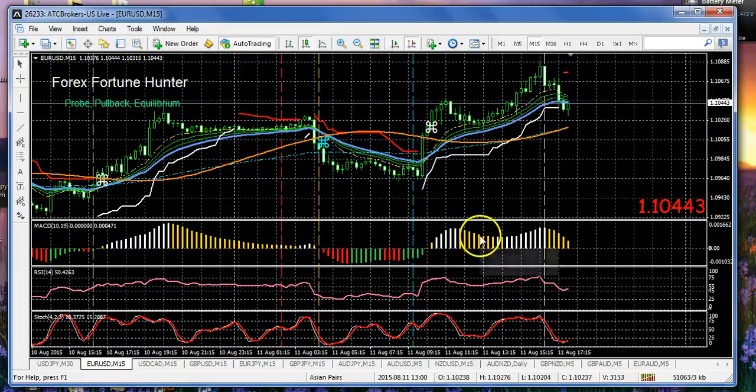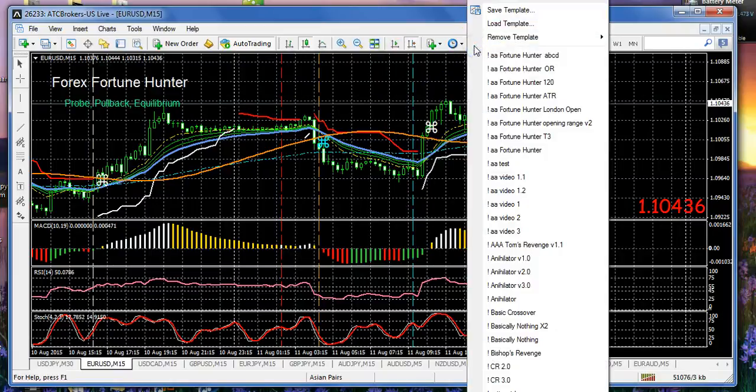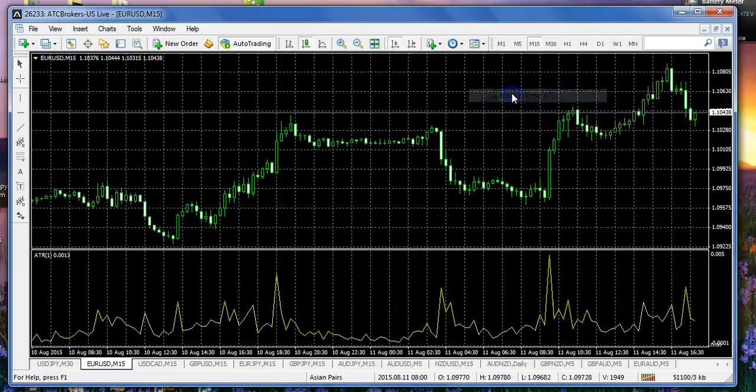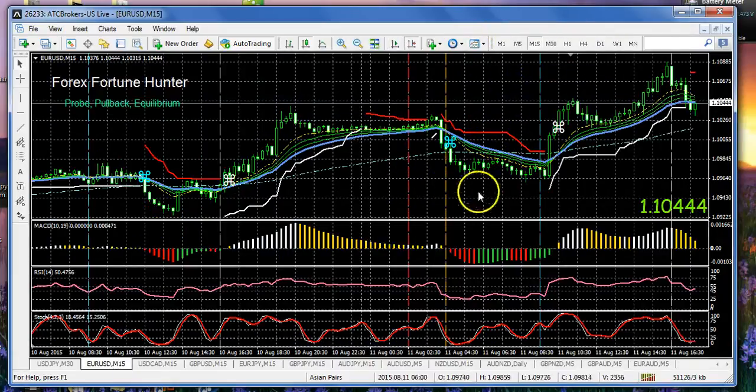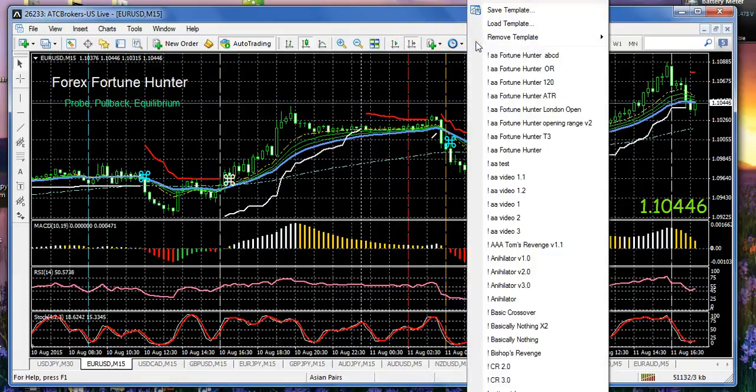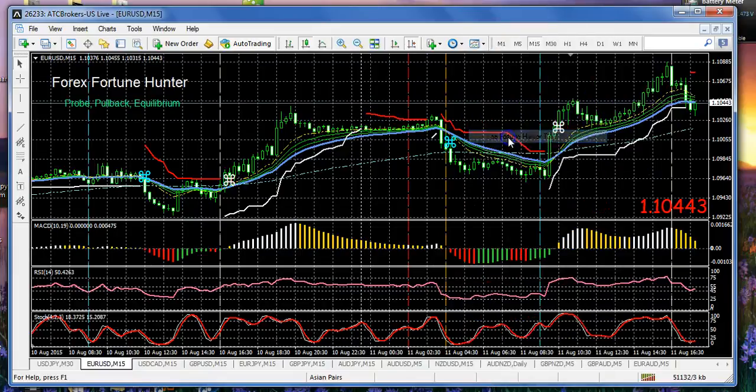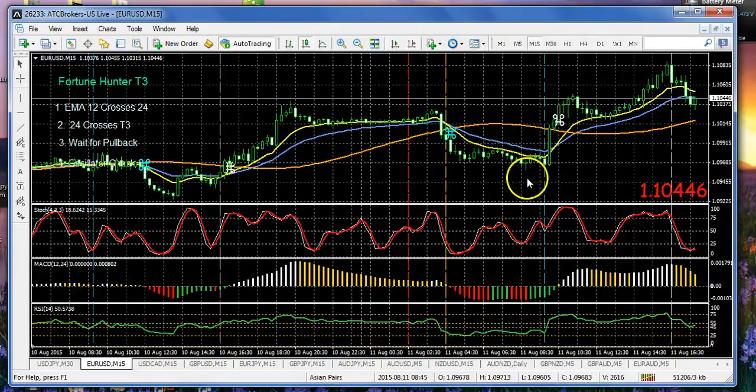Then I'd also like to show you another way to view it if you'd like some additional simplicity. Here's another idea for you. If I go to a template that I have called 120, oops, wrong one. I must have saved something wrong here. Oops, there we go. This is the 120 chart that I have on this particular one. And now we're going to go to yet another one here, Fortune Hunter T3, I call it.